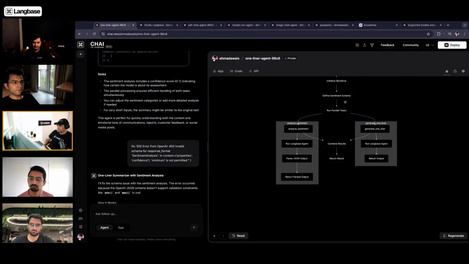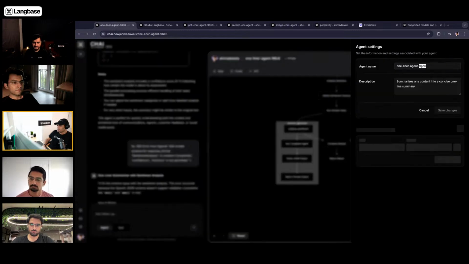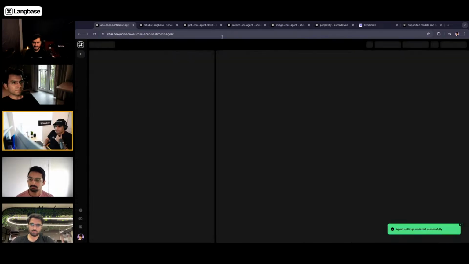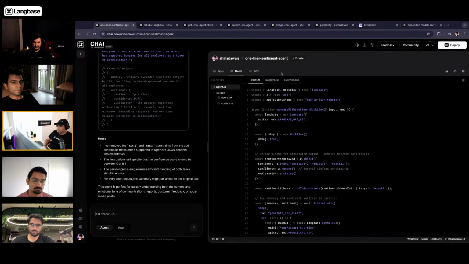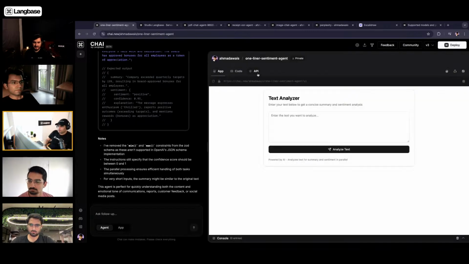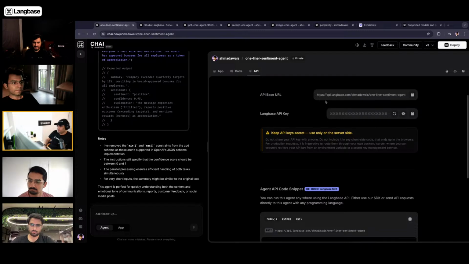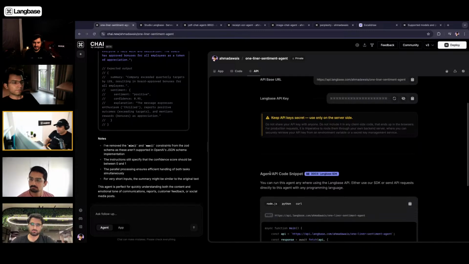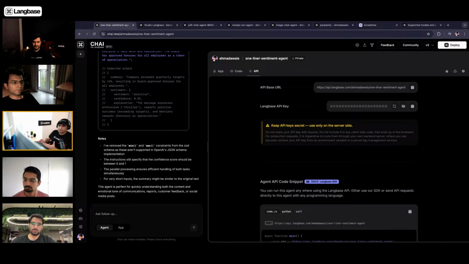So let's change this to one-liner plus sentiment agent. I'm going to save this, and it should refresh the page. There you are. While all of this is super useful, obviously I can take this API, the API in the Langbase API key, and take it to any other system wherever I need it, and run it like 100 million times.